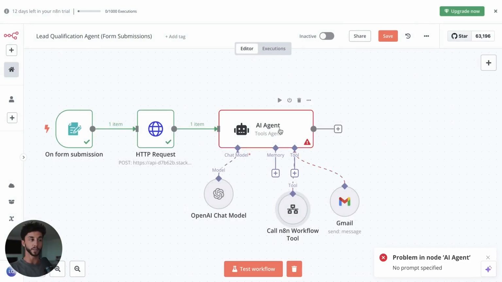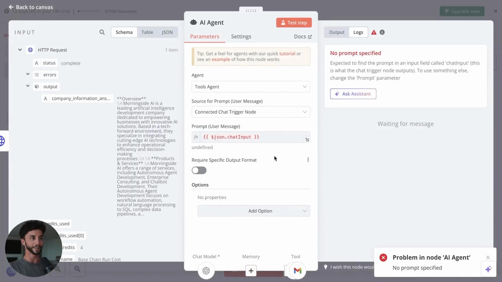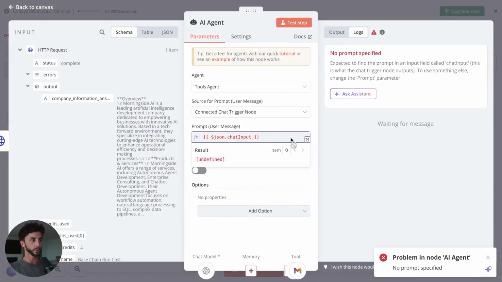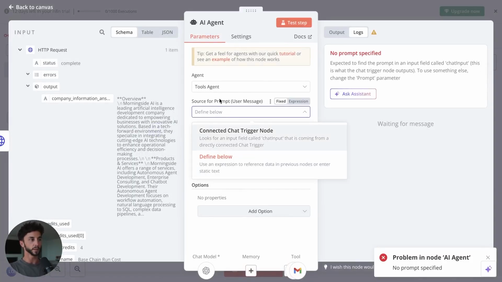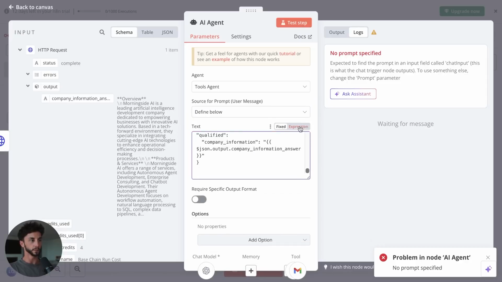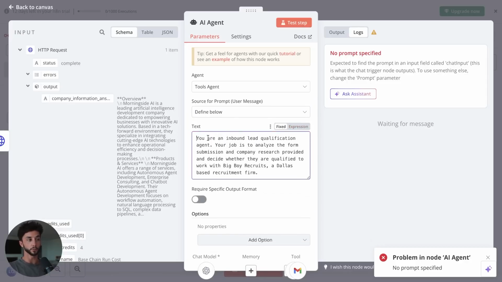The last step is just to set up a prompt for our agent. And I am going to cheat a little bit here and just throw one in that I've done before to save us a bit of time here. So we want to set the prompt here. We can paste in this information here. And this is basically just telling the agent who it is and what it's supposed to do.